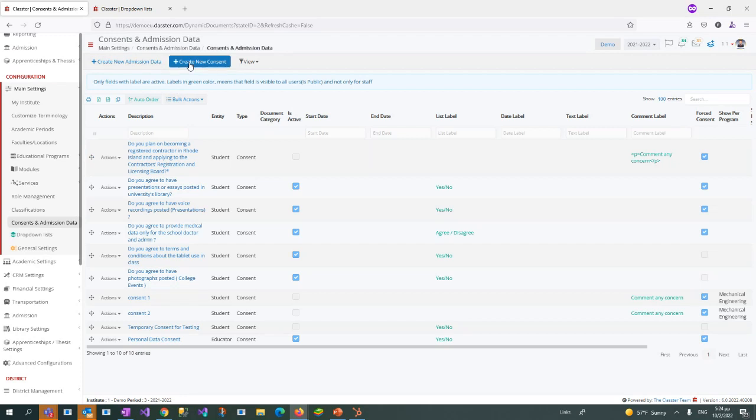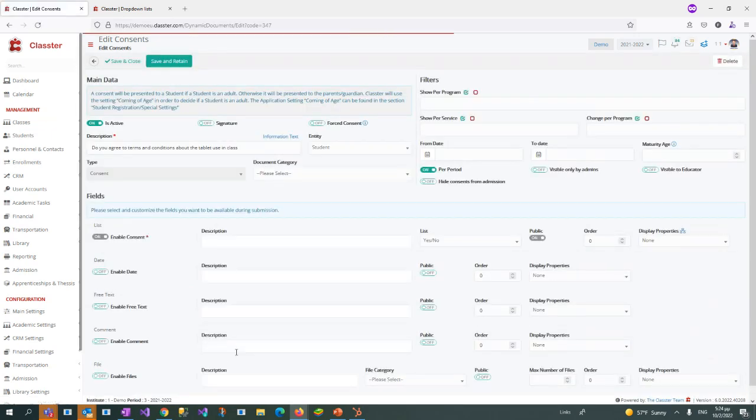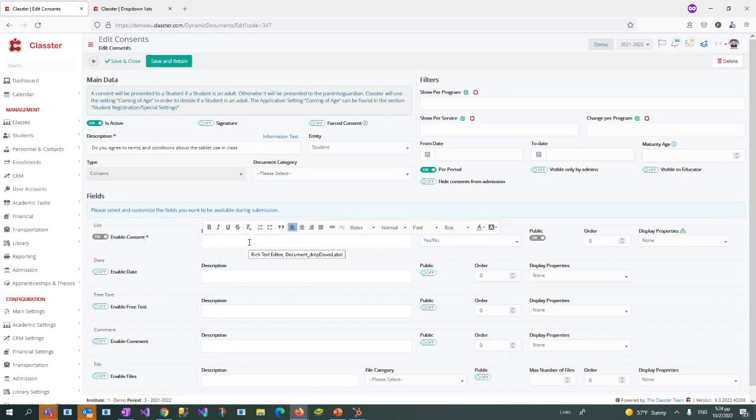So if I want a consent, I have to create a new consent, of course. And let's see the settings. The layout is the same. Again, we can have multiple extra questions for each consent, but usually we only use the first one. The first field, you will see that it is automatically enabled. This is the consent answer. It has to be yes or no or agree or disagree, and it is always enabled.